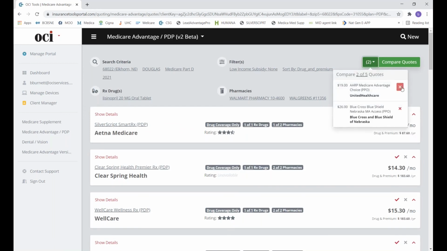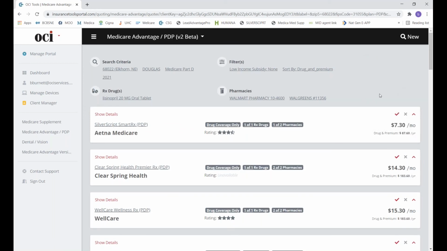Let me go ahead and clear these out from before with the Medicare Advantage, but it's going to have the same information. So it's going to have the carrier that you're writing over on the left-hand side, and then the premium as well as the drug cost plus premium cost below. And again, it orders it from lowest to highest.